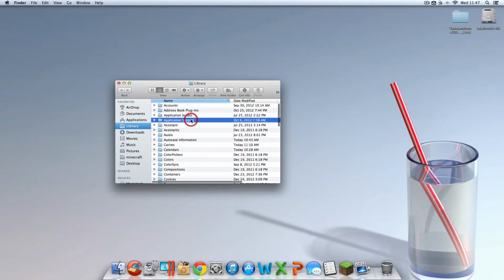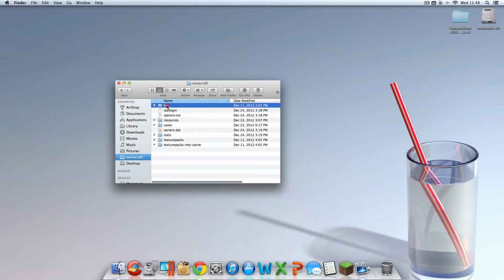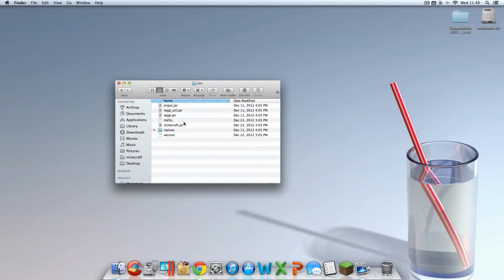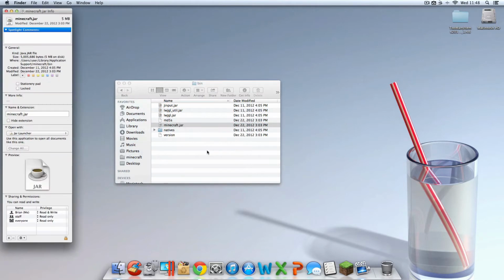Then you're going to want to go into application support. Then you're going to want to go into Minecraft. Should be lowercase. Then you're going to want to go into bin. And then you're going to want to stop here. You should see a Minecraft.jar file. Right click on that and click get info.